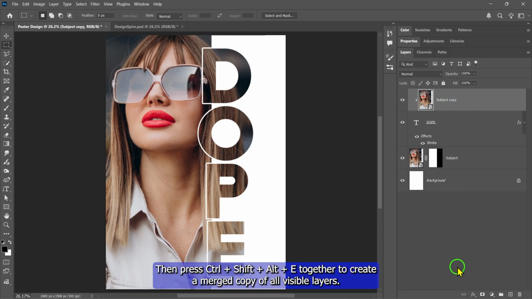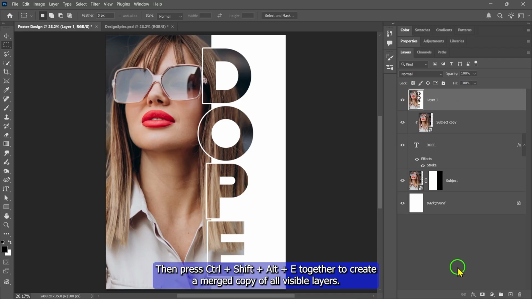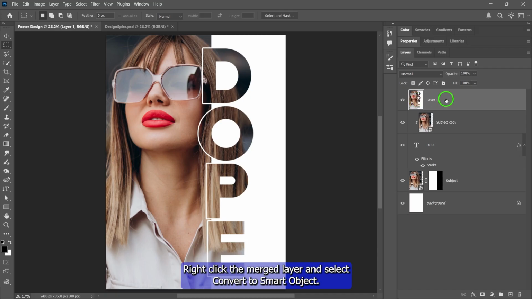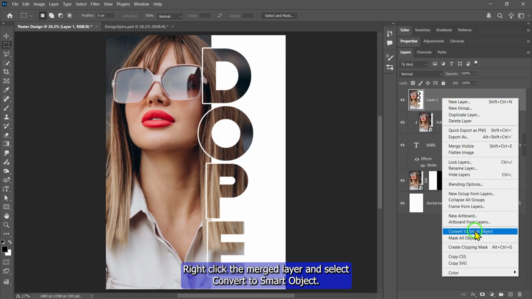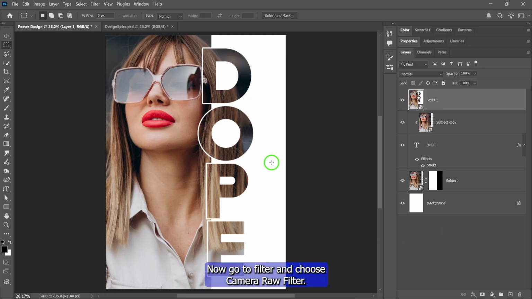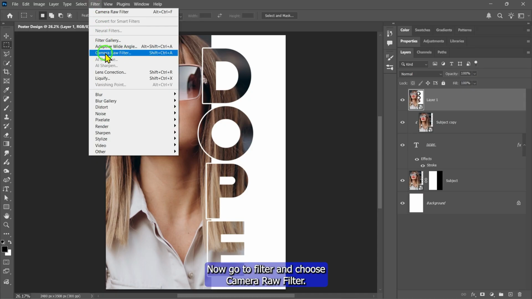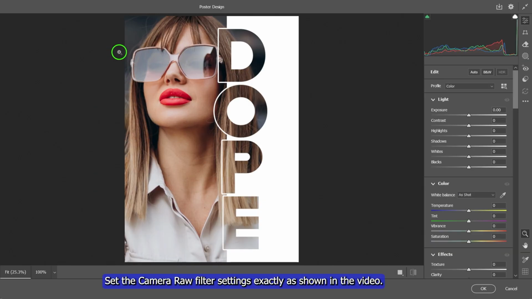Then press Ctrl, Shift, Alt, and E together to create a merged copy of all visible layers. Right-click the merged layer and select Convert to Smart Object. Now go to Filter and choose Camera Raw Filter. Set the Camera Raw filter settings exactly as shown in the video.